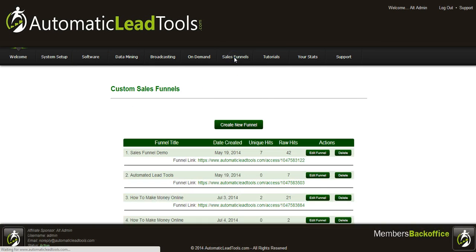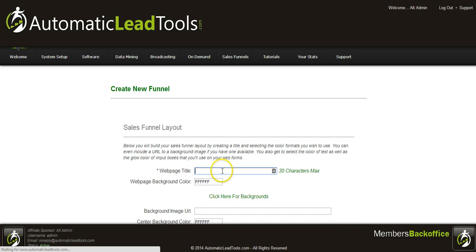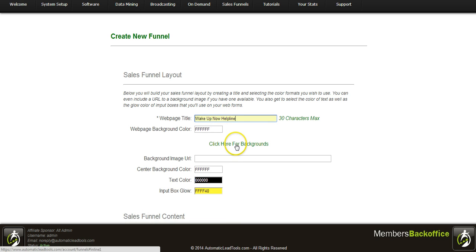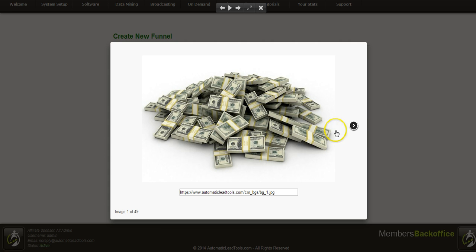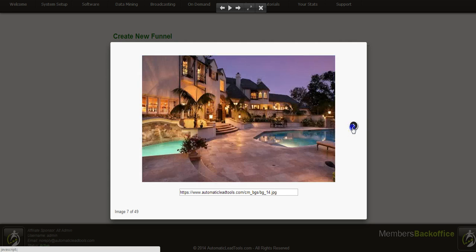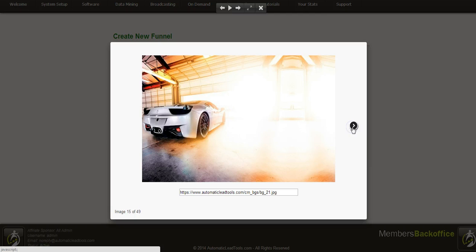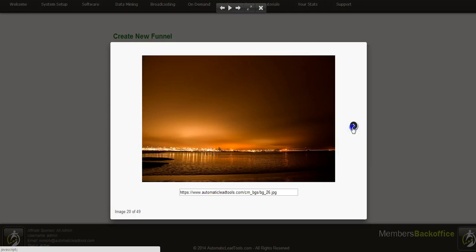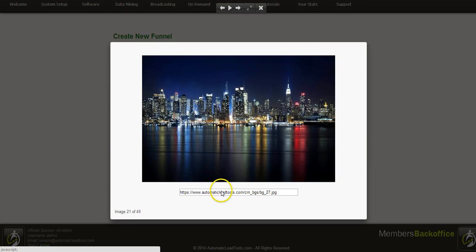We're going to create a sales funnel, and we're going to create a new funnel. And all we're going to do is title the page. Let's call it Wake Up Now helpline right here. And we can choose a background for this page. So let's choose a cool looking background that might be interesting to somebody in Wake Up Now. I was looking through and I saw a pretty cool cityscape, so let's do this.